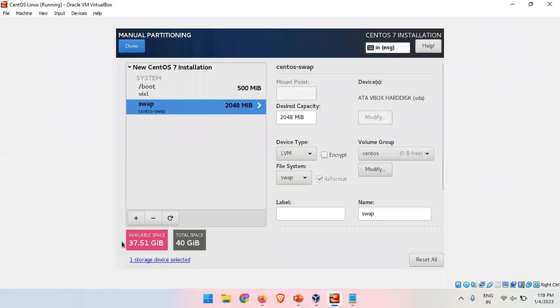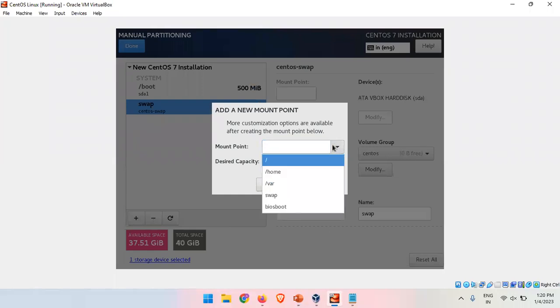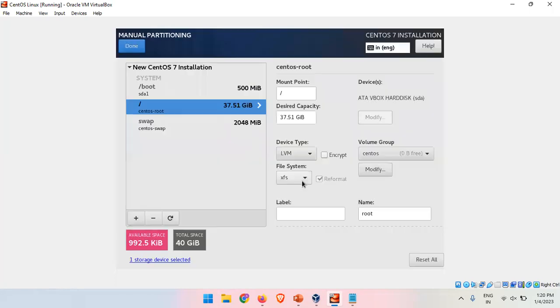Then the remaining entire space, all this space I want to give to the slash. So I'll click here, then slash, and I will not give any space. So it will take the entire free space. And I'll say add mount point. So remaining full space has been taken by your slash.